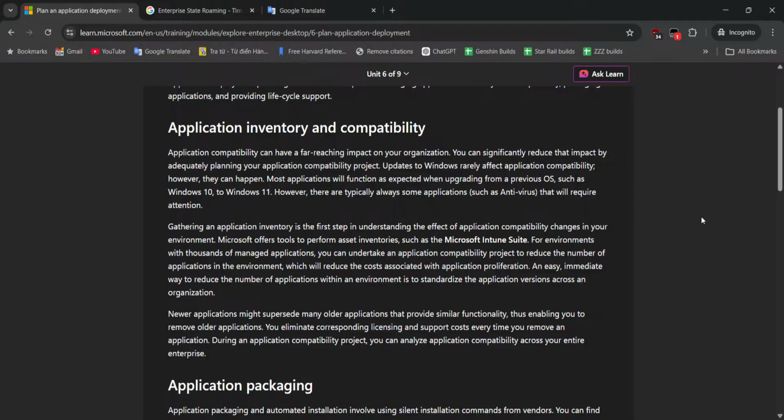An easy, immediate way to reduce the number of applications within an environment is to standardize the application versions across an organization. Newer applications might supersede many older applications that provide similar functionality, thus enabling you to remove older applications. You eliminate corresponding licensing and support costs every time you remove an application. During an application compatibility project, you can analyze application compatibility across your entire enterprise.